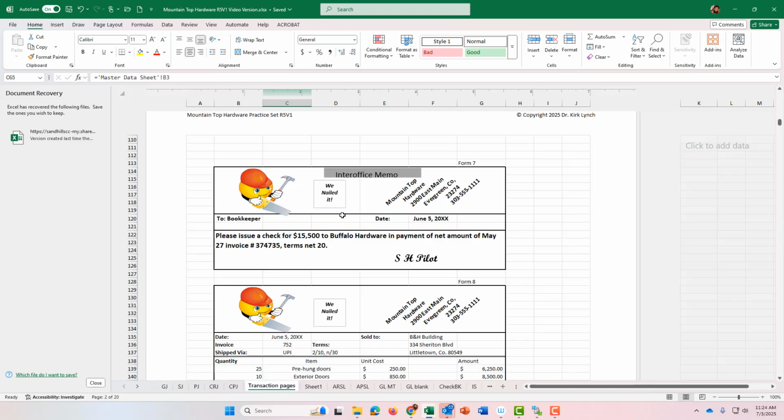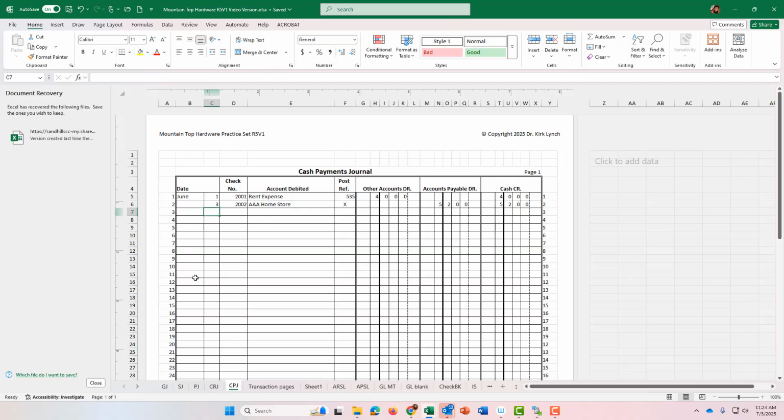So if we look at our transaction page, we need a few things. The date is June 5th. And we're going to eventually need that invoice number there. Their terms net 20 mean they don't offer a discount, but that's just additional information. So June 5th is what I'm looking for. So on June 5th, this is going to be check number 2003, and the company is Buffalo Hardware.